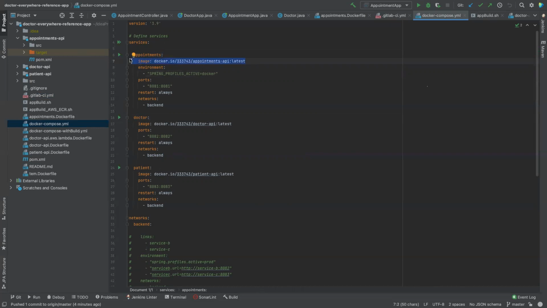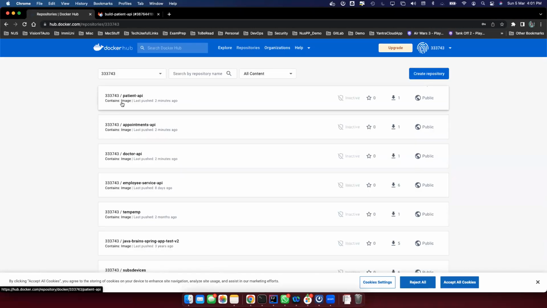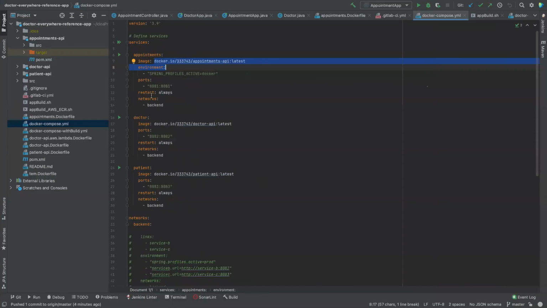What it will do is try to download this specific image from this location, which is public. Let me go to repositories. I have three such repositories: doctor API, appointments API, and patient API. I have written the image as this, and then I am passing an environment variable with some profile, and I'll explain what this profile is. Then I'm saying I want to run this on these ports, restart always, network as backend. I've created a network called backend, and through it all three APIs will be connected together. The same I have done for doctor, and the same for patient.